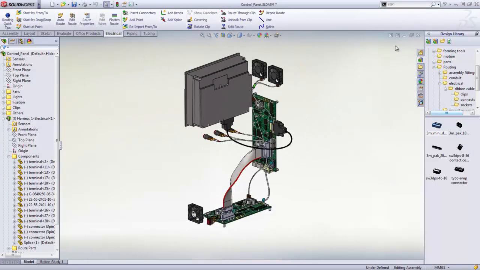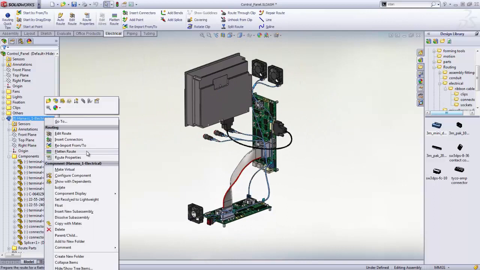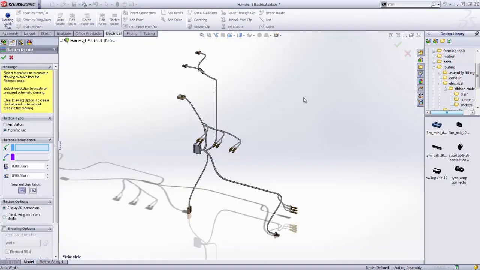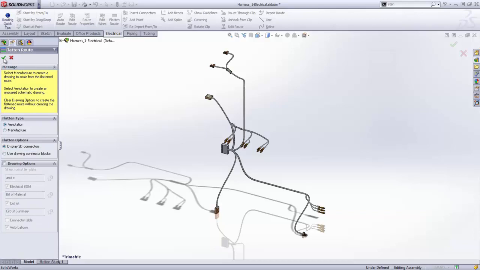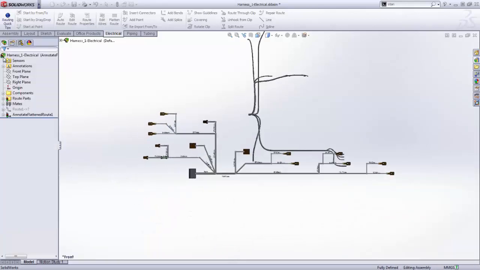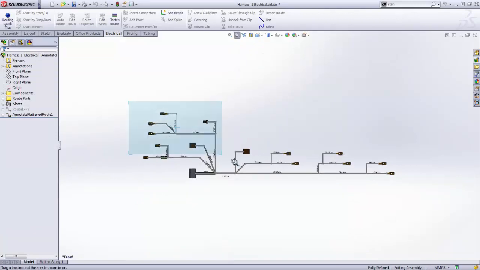Now that a model is complete, it is important to share documentation and design information. SOLIDWORKS offers a variety of options to create flattened representations of 3D electrical cables and harnesses. The Flatten Route PropertyManager lets you choose between the two main methods available, annotation or manufacture. The annotation method is a simplified representation of the route, with straight lines and is not to scale.